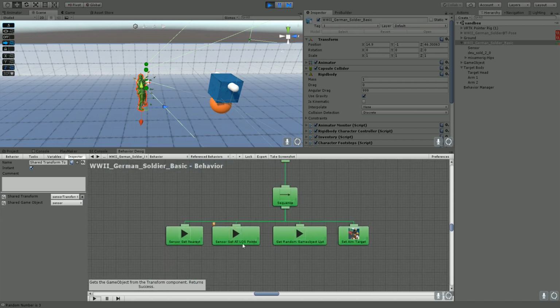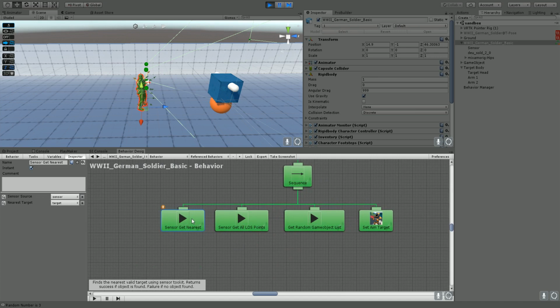Okay, ran our sequence down here. And it's going to get us the nearest target, which is what? Is this target body, because that's the parent. Get all the LOS points. And we can't really see it, it's just a collection here. And then it's going to get a random one. And you can see it's flipping back and forth because it keeps ticking through this, so we'll have to adjust that. And then it's going to set the aim. So you can see it keeps changing.